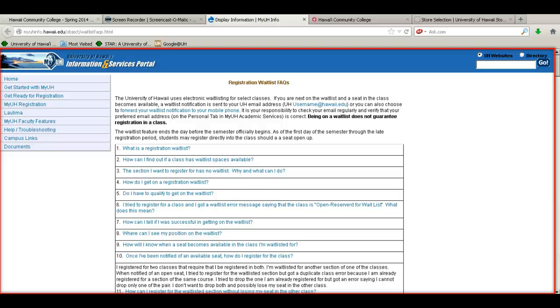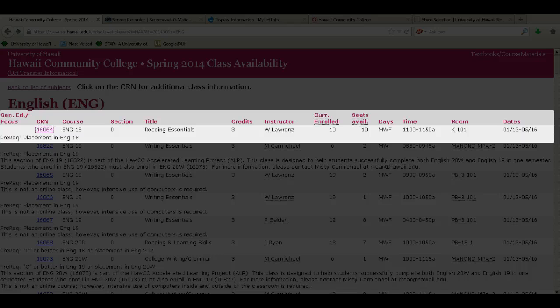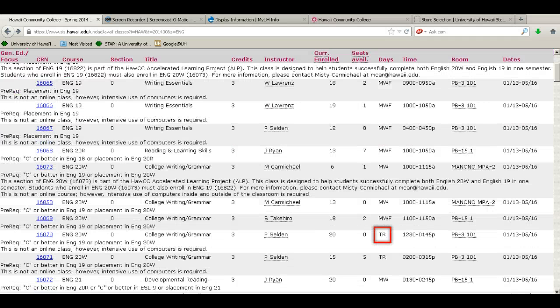We're going to go back to the Check Class Availability website. Unfortunately, the waitlist column does not appear on this tutorial screen, but you will see it to the right of the Seats Available column. Next, we have the days the course will be offered. For this English 18 example, the course will be offered 3 times a week, on Monday, Wednesday, and Friday. Some courses are offered twice a week, on T, meaning Tuesday, and R, meaning Thursday. There are also some weekend classes.